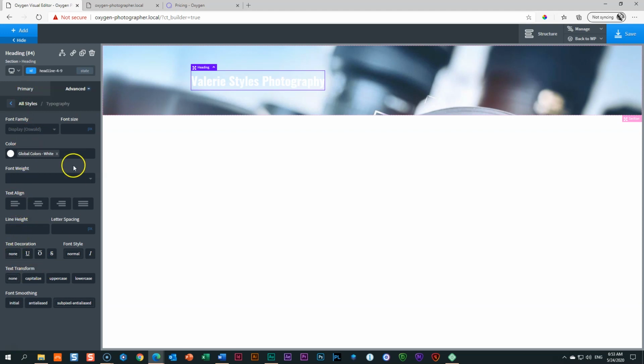While I am here, I want to make this all uppercase letters. So I'll go down here to text transform. I have the option between non-capitalized, uppercase and lowercase. I'll click on uppercase and it gives me all of these in uppercase. I want to make it a thinner weight, not so thick.